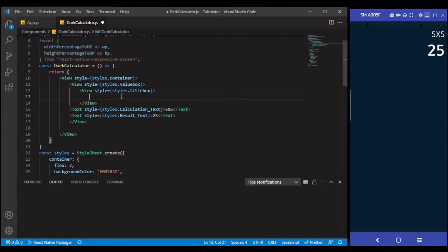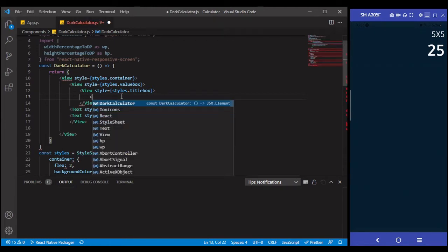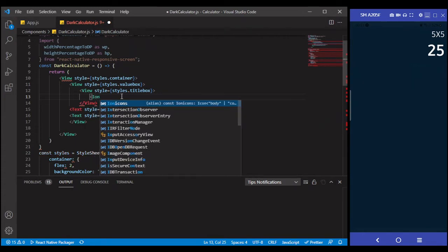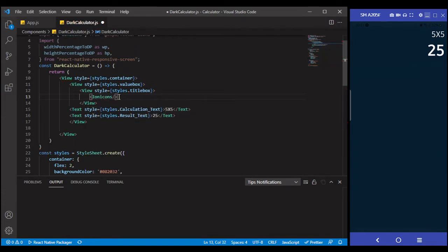So now I'm gonna use vector icons here. This is a library that is pre-installed when you create an Expo project for React using Expo. So this is a pre-installed library. You do not need to install it separately.